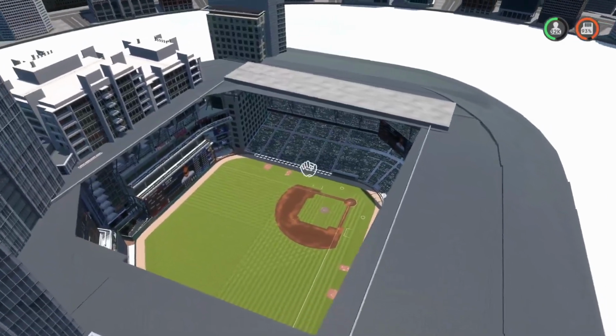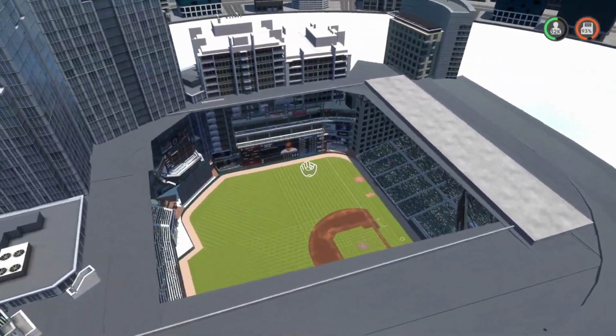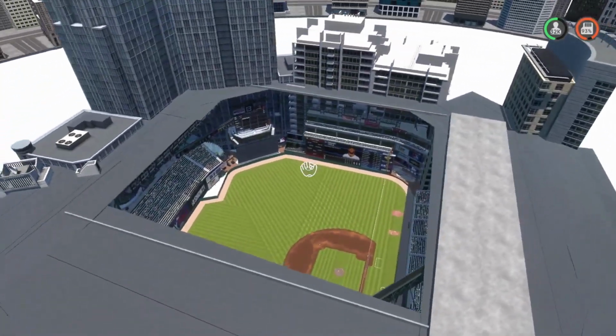And for the final one on our list, number six, we have dome/roof stadiums. This is something that I think is very unique in the vault because not many people do it. It's really hard to make a good retractable roof or a dome stadium, because we're very limited on what we can and can't do this year.